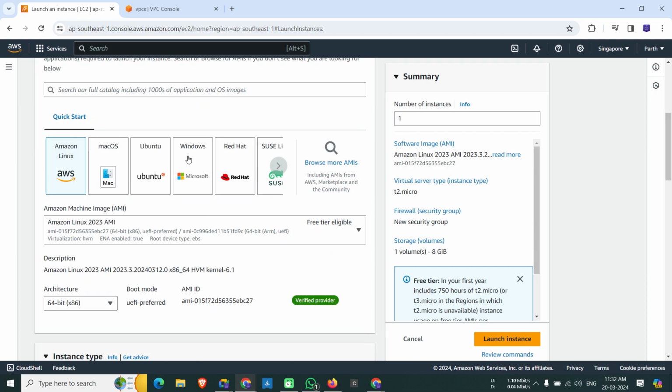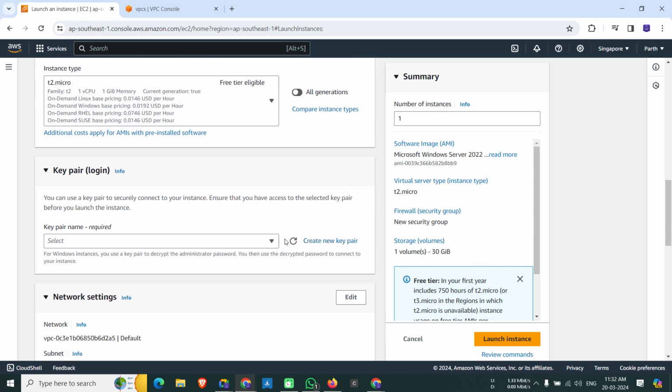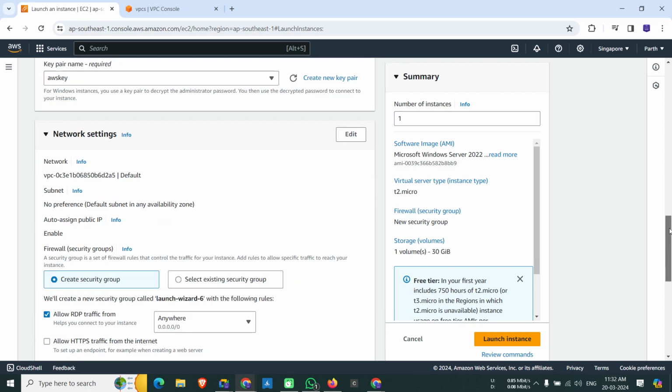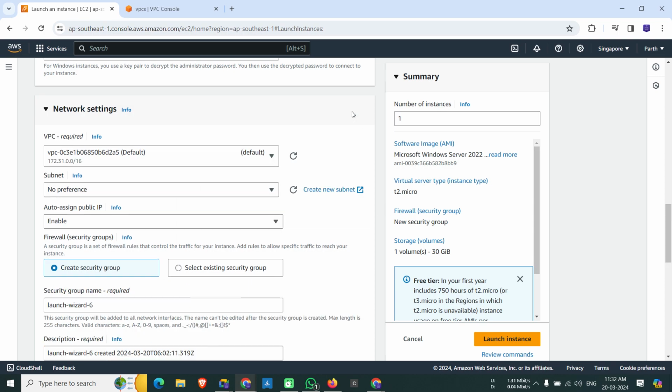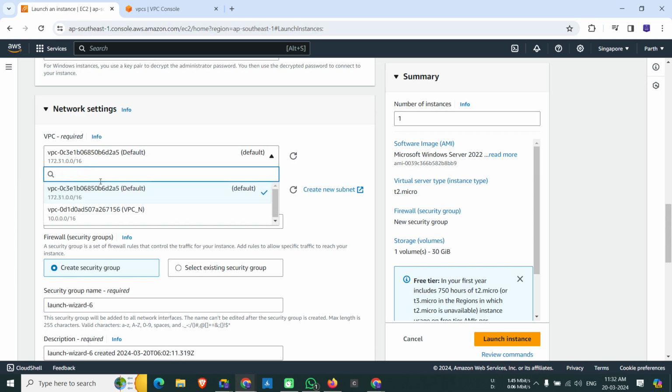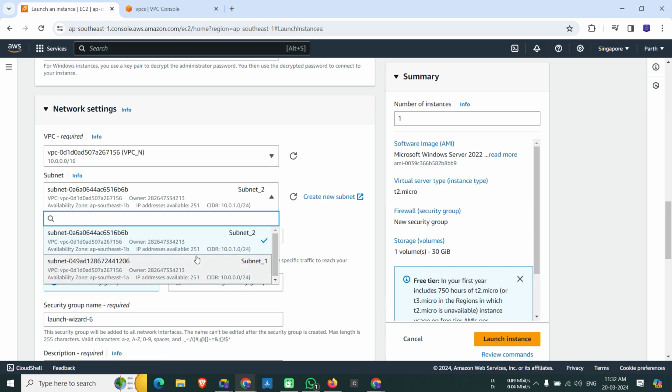Windows, and next is key pair. And in network settings, you'll have to edit that. Just go to the edit option, select your custom VPC. So this is the custom VPC, VPCN. Okay. And now there are two subnets. You can see the IP addresses available is 251. So you can select any one subnet.